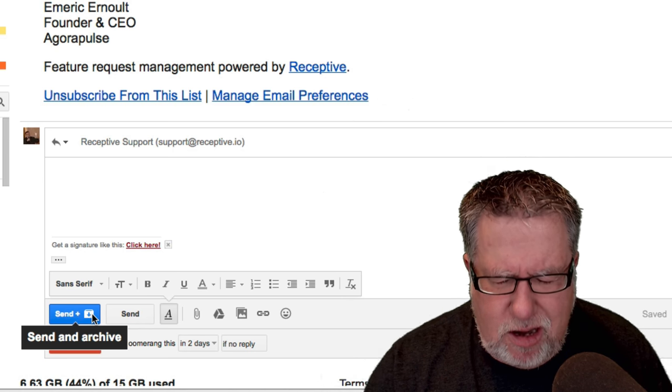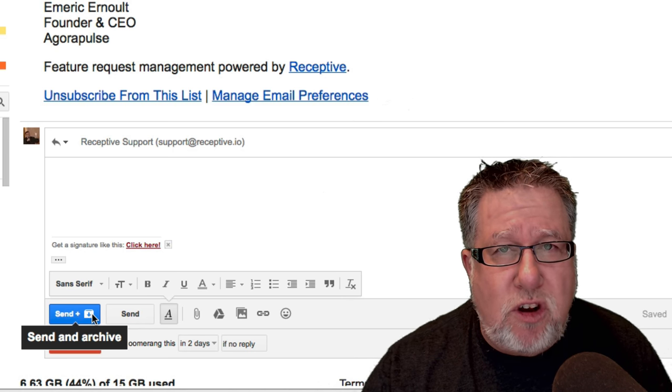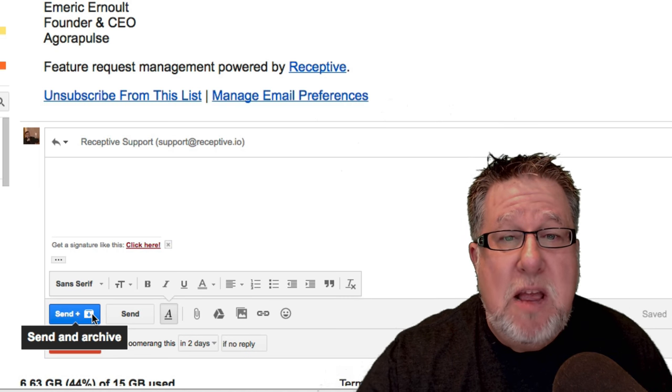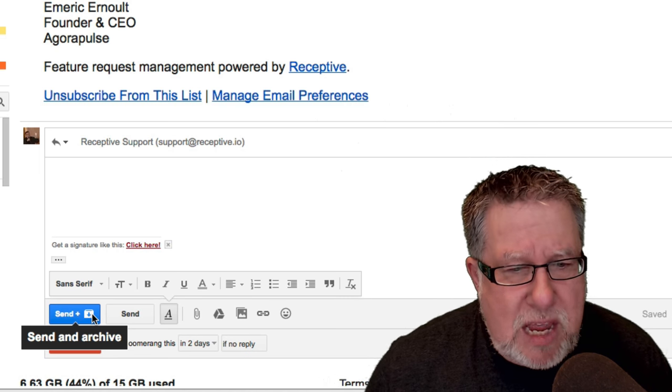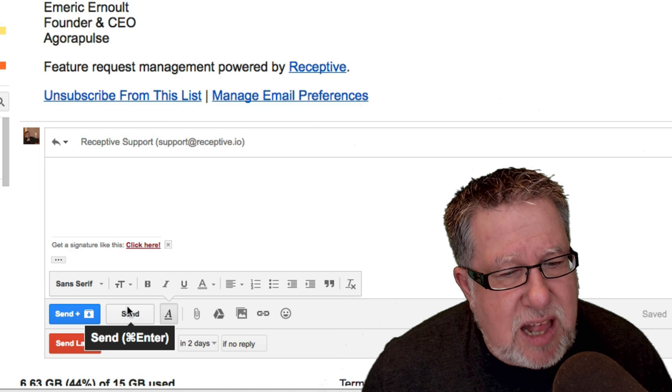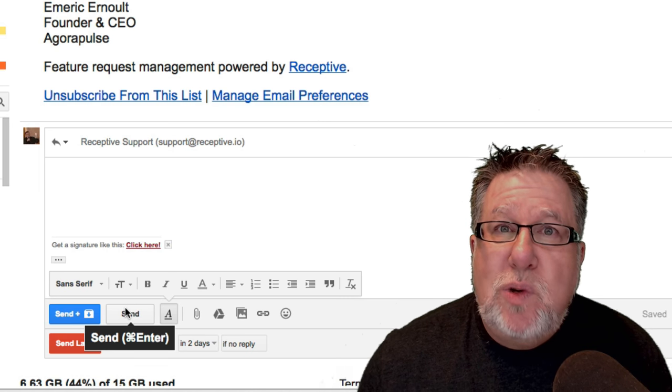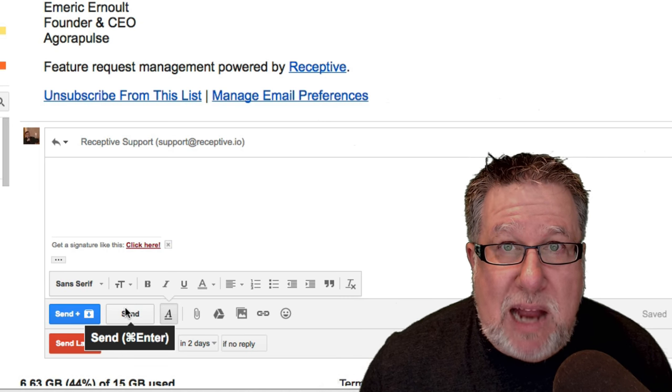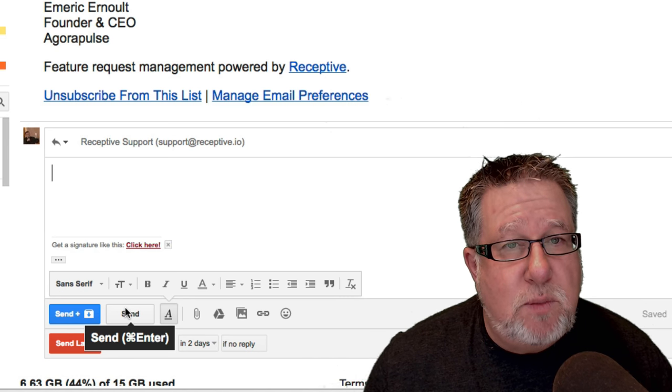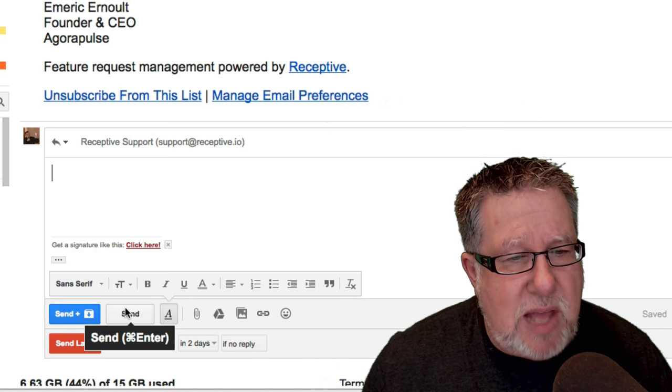Now, occasionally you are going to want to leave the original copy of an email in your inbox because maybe you've just done a partial reply. In that case, you still have access to the send, which will leave the original email for you to manually deal with. And if you wanted to file it away into a special folder at that point, you could do that as well.